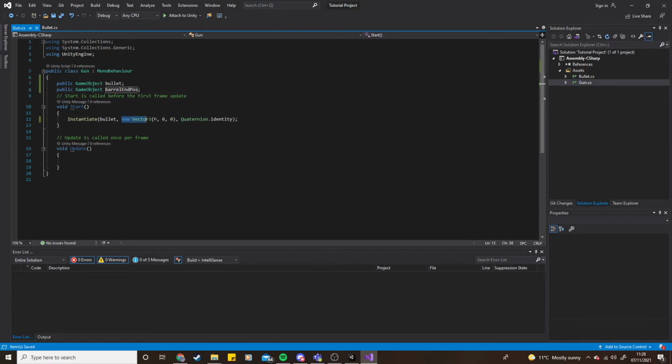And what I'm going to do is I'm just going to say, instead of creating my bullet at the position 0, 0, 0, I want you to make it at the barrel end position, and I want it to be put on its position. And I'm just going to press Control S. I want to keep its transform. That's completely fine.